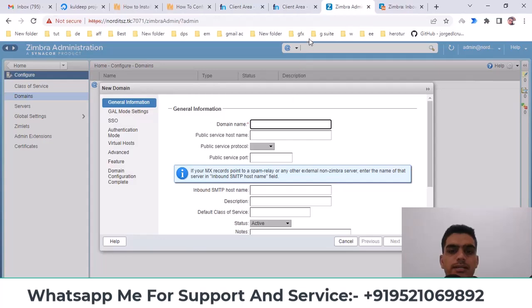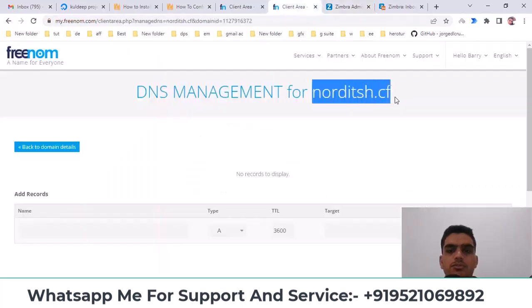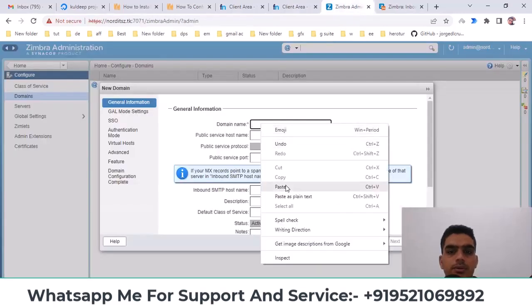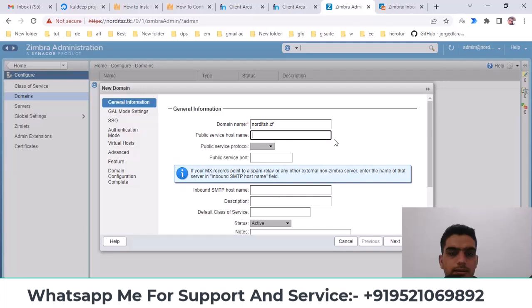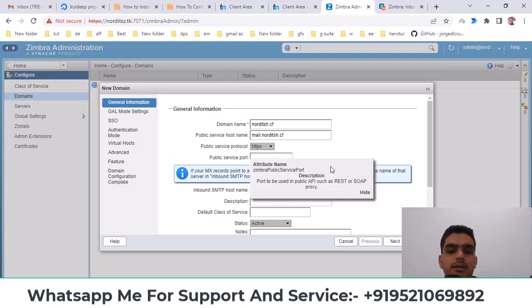When you click New, it will prompt you to enter the domain name. Let's enter our new domain name here. Enter the host name, which is your mail route domain name. You can specify a port if needed. I keep the protocol settings as they are. You can specify a port here, but it's not mandatory. Zimbra will automatically assign an available port as needed.